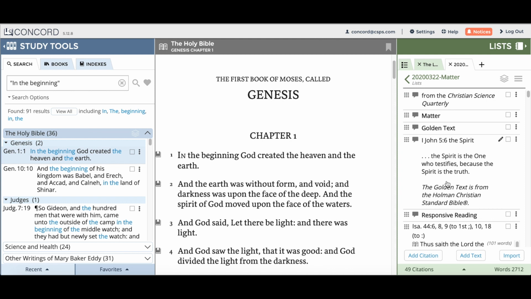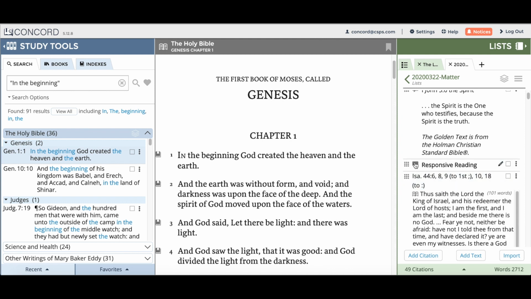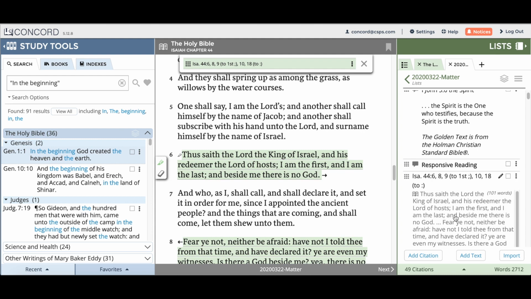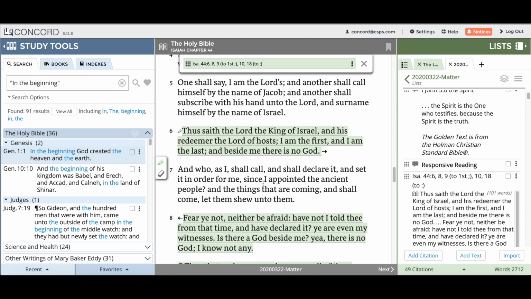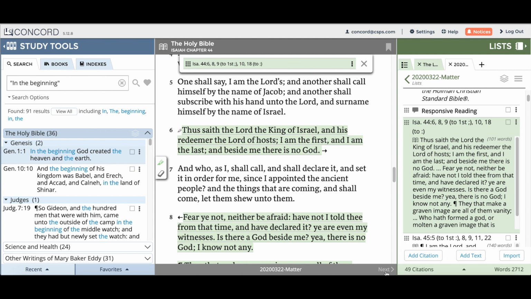To start reading in context, scroll to the first citation which does not have a comment box next to it. Click your mouse over the words of that citation to be automatically navigated there in the center panel. The citation will be highlighted in green, and you can read that citation in context. Use the Next button on the right-hand side of the gray bar at the bottom of the screen to move your way through all of the citations in the Bible lesson.